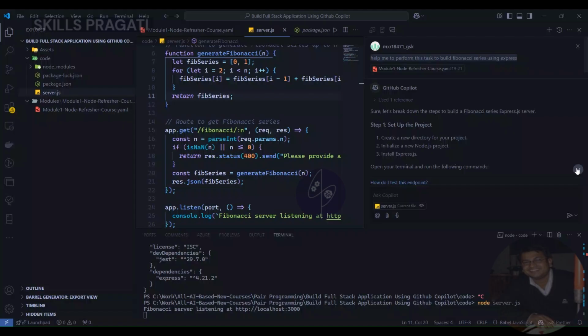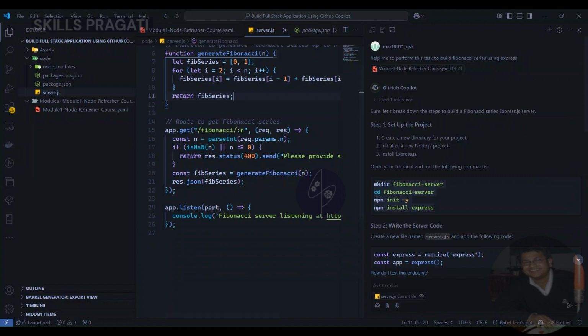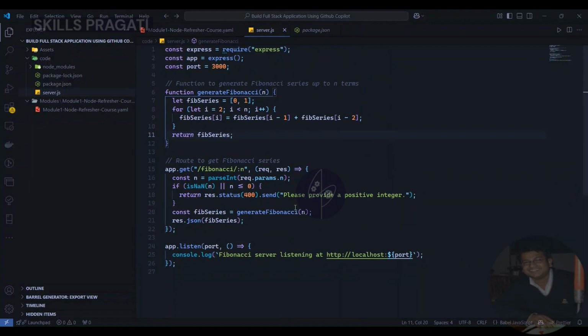Now let's understand the code. The provided code is a simple Node.js server using the Express framework. It defines a web server that listens on port 3000 and provides an endpoint to generate a Fibonacci series. The code starts by importing the Express module and creating an instance of an Express application, app. It then sets the port number to 3000, which is the port on which the server will listen for incoming requests. A function named generateFibonacci is defined to generate a Fibonacci series up to n terms.